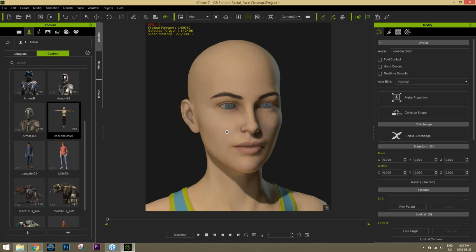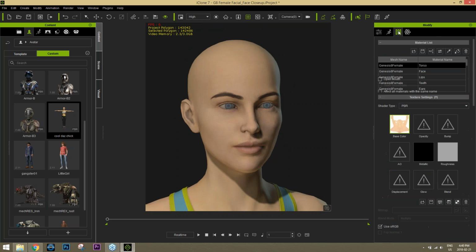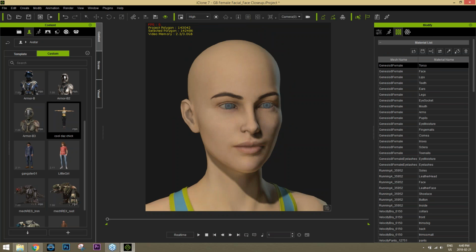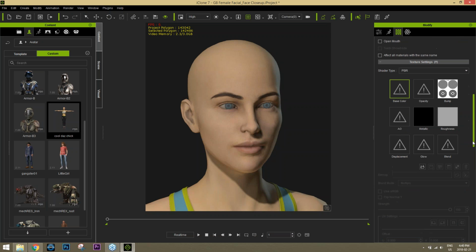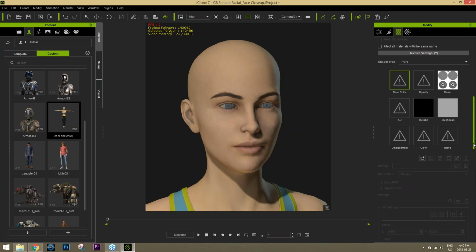Okay, so obviously right off the bat here, notice the eyes are very, very different. And what we're going to do to adjust that is go to materials here. I'm going to select the eyes. Okay, so we'll select the cornea first. Now you'll notice that we have a metallic and a roughness map here.